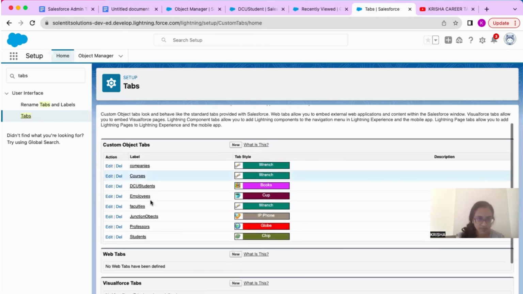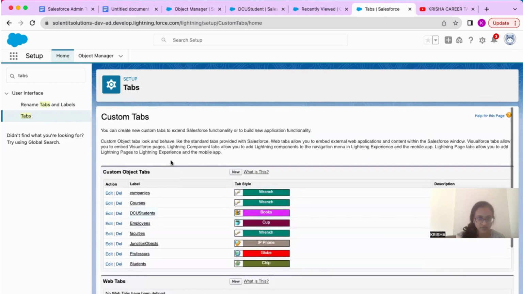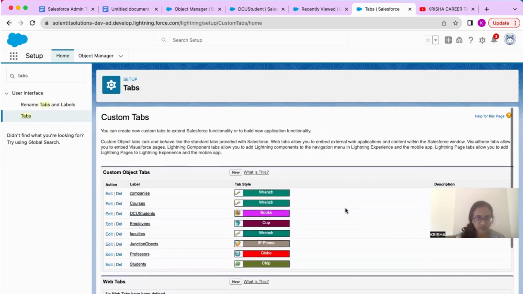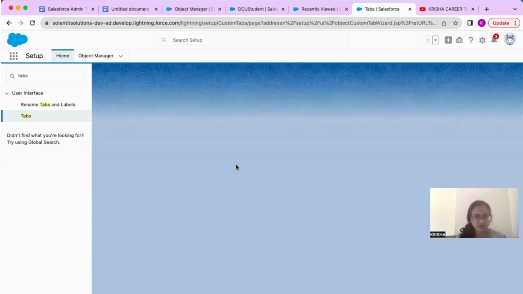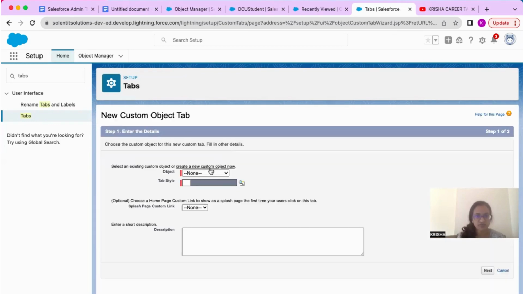Yeah, here I can see professors that I have given, but there is no DCU professor tab. So that is the issue. That's why we couldn't see there. Then what you can do is just you say new. I want to create one tab for the professor object. So this creating the tab, adding to menu, these all I have shown in my previous videos. So here, DCU professor, you try to write the description and you say next.